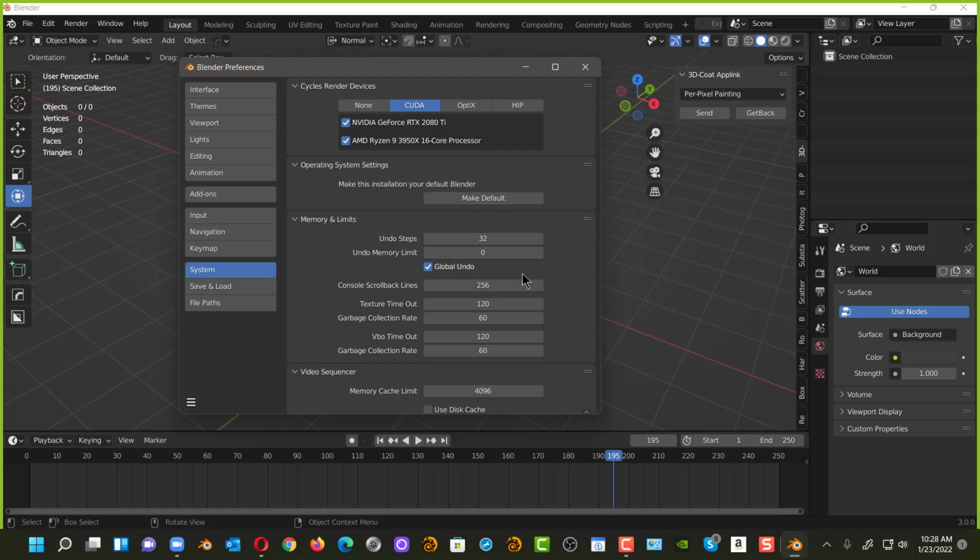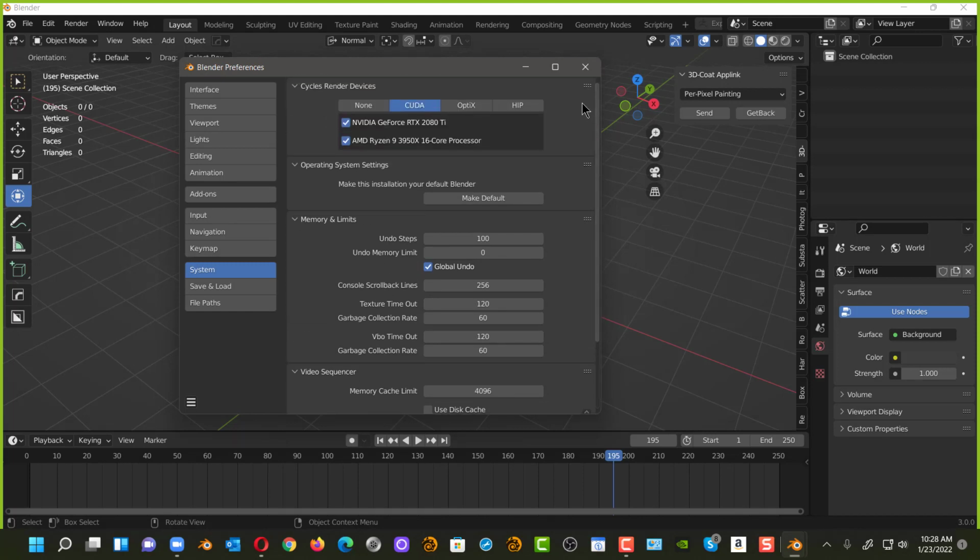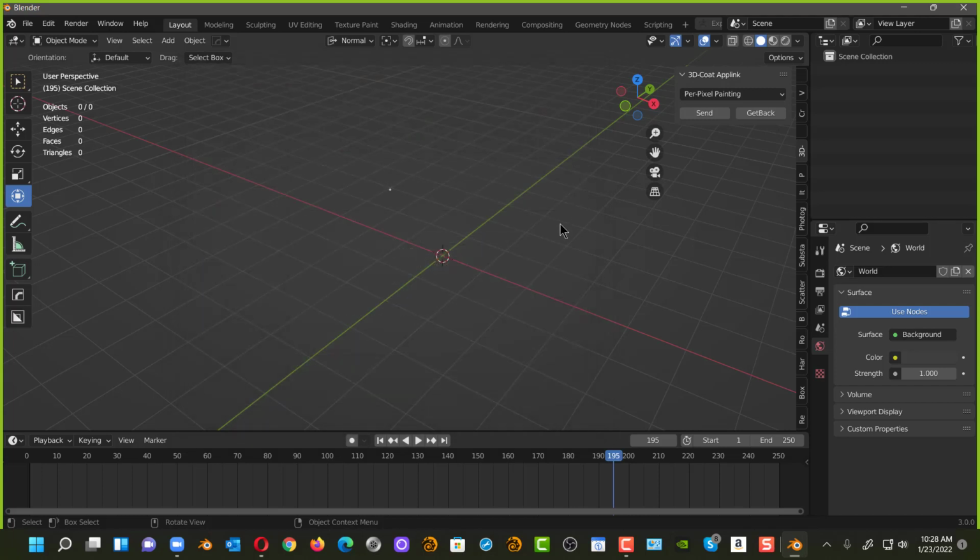So okay. Next, undo steps here. I like to take mine higher. I take mine to 100, and I'll just be done with it. That's it, don't worry about anything else right now. Once it's set up, I'm going to click off the box. I want to make sure that all of those preferences are going to be applied every single time I open Blender.